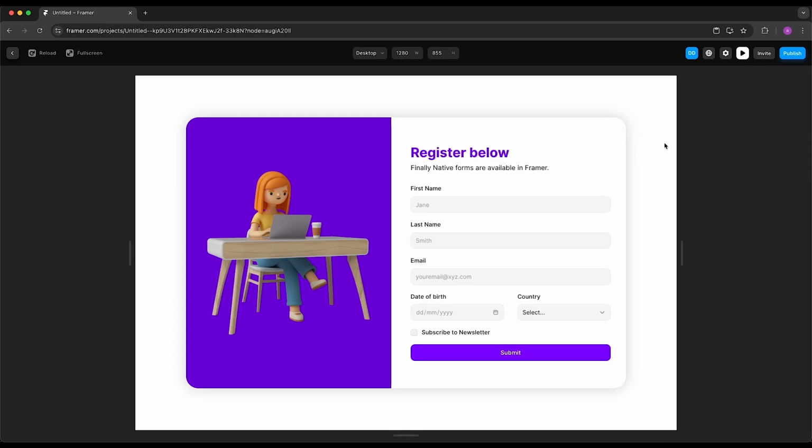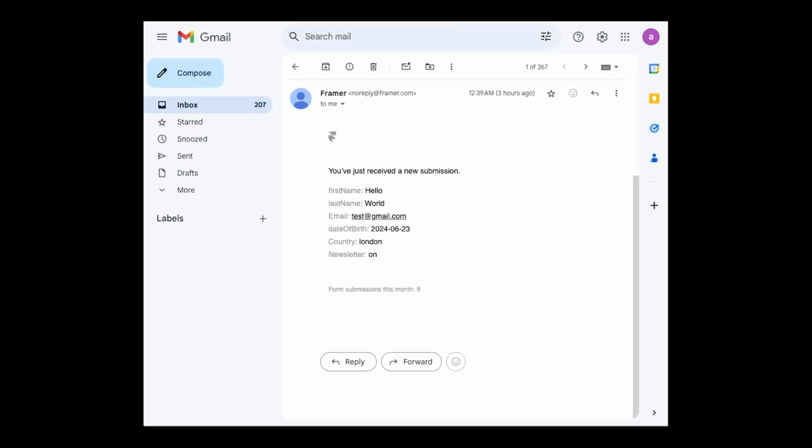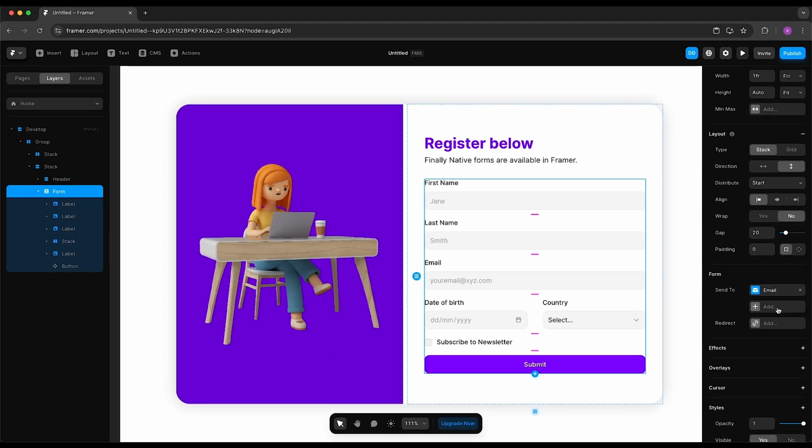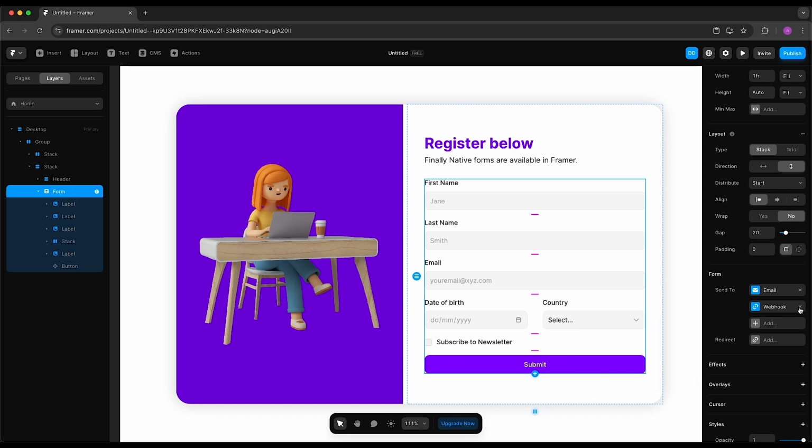And close this. Now when I preview and fill in the form and hit submit, I'm going to receive this completed form data in my email, completely formatted. Have a look at this. This is what you will get in your email once the user submits this form. You can add multiple ways to collect this data. So if you click add and if you click webhooks, you can connect a third-party API just like this by entering the API URL right in here, and it will automatically submit your data to that URL.